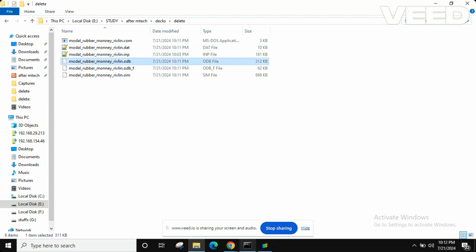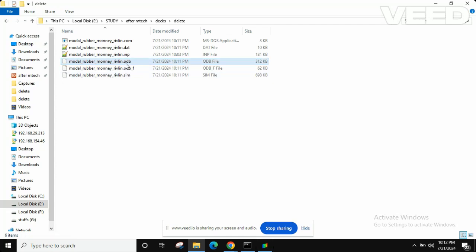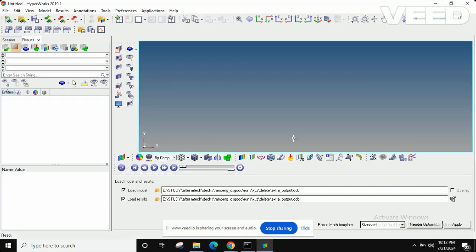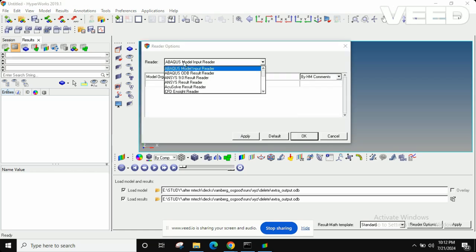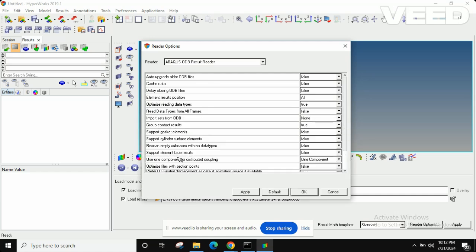If you simply go with the regular process of loading the INP here and ODB here, you will not get the sets. You just need to do it like this. Go to reader options, let it open. Once it is open, go to Abaqus ODB result reader, then go to import sets from ODB. This is actually set as none. Make it all. Press OK.